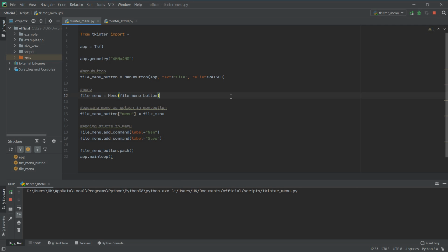So the menu button is actually the widget. Now the menu button widget has these options. We have the app, which is the parent or the master option. Then we have the text option, we have the relief option.